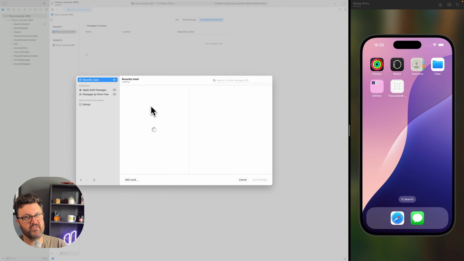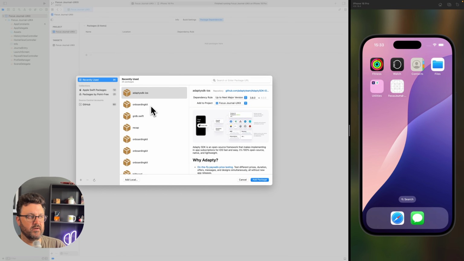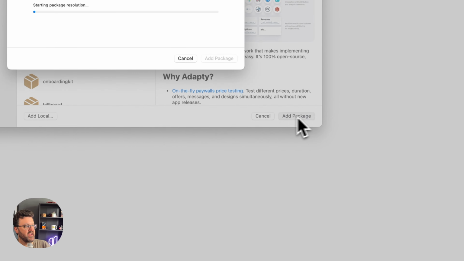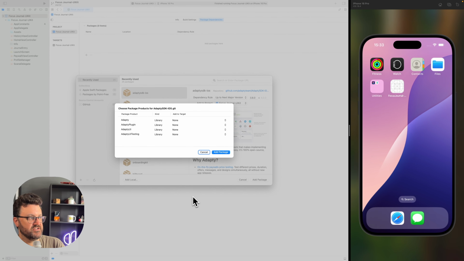If you don't have the URL already set up in your list, you can grab it from the description of the video and then paste it up here in the search box. Otherwise, in my case, I've used it a few times, so it's going to appear here at the top. And we're going to say add package for Adapty SDK-iOS.